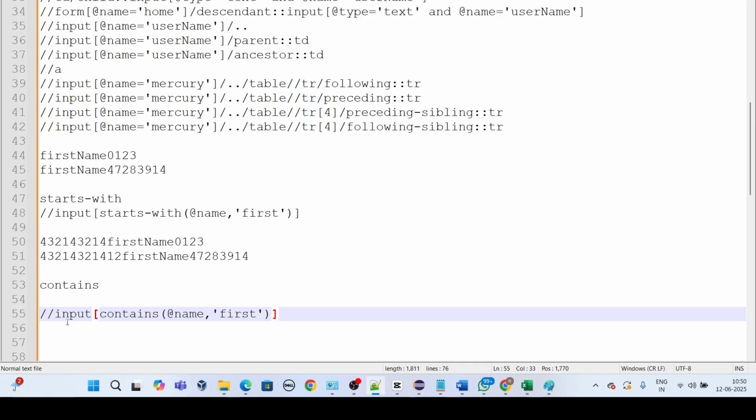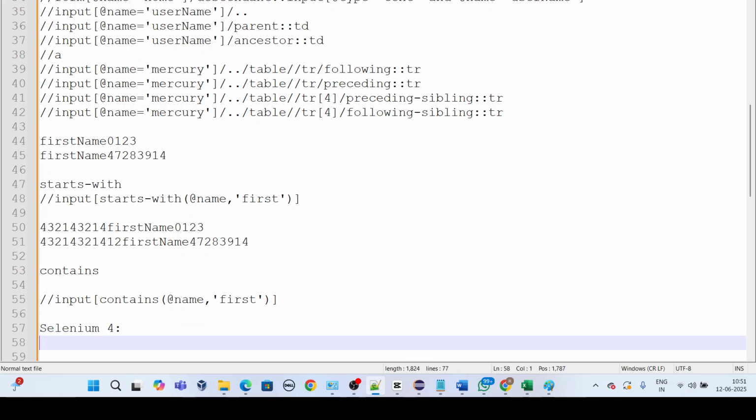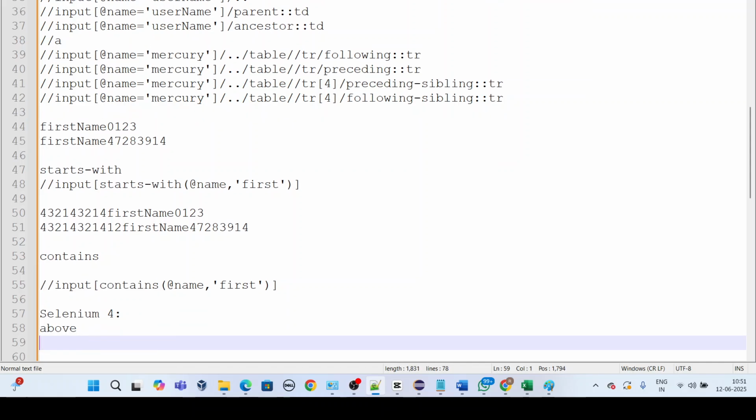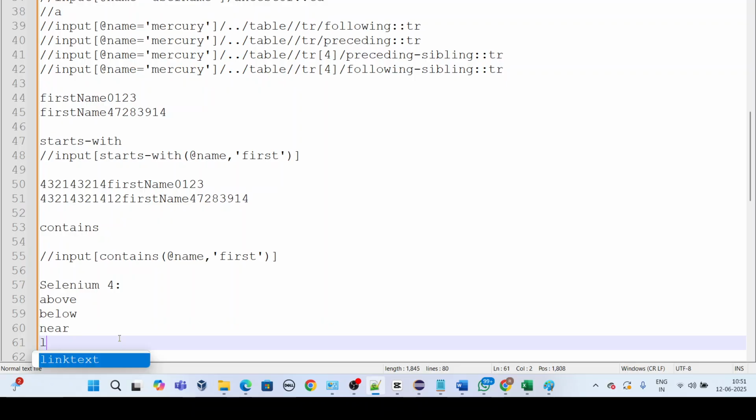You can identify by using first this way, by using contains. We don't have ends with in XPath, only starts with and contains. That's all. And Selenium 4 is giving a few more syntaxes that we will discuss in an upcoming video, like you can identify by using above, below, near, to left of, to right of. A few more locators they are providing in Selenium 4, which we will discuss in an upcoming video.